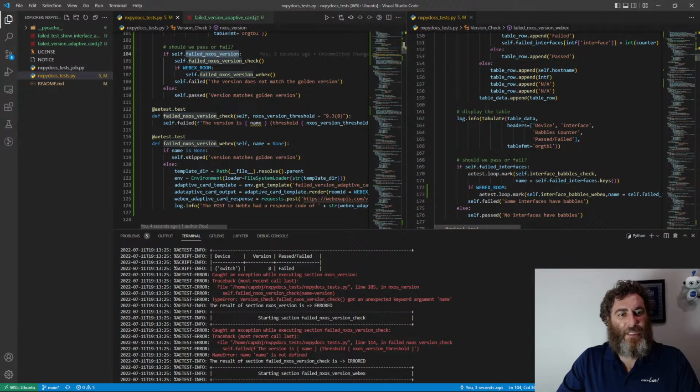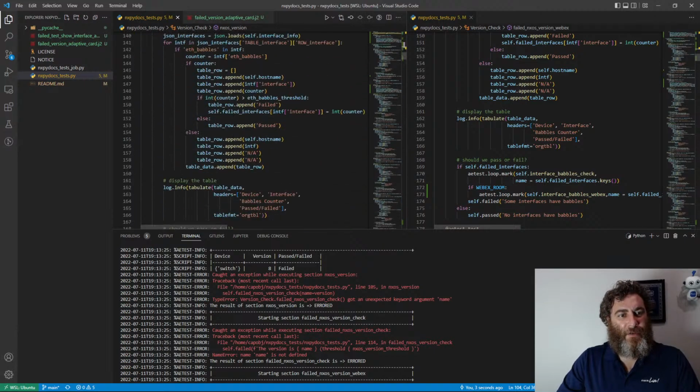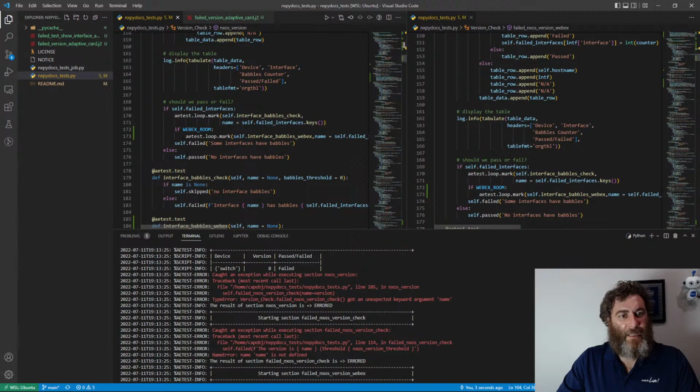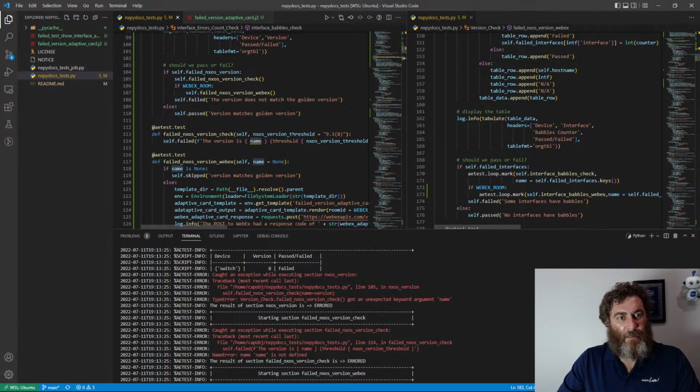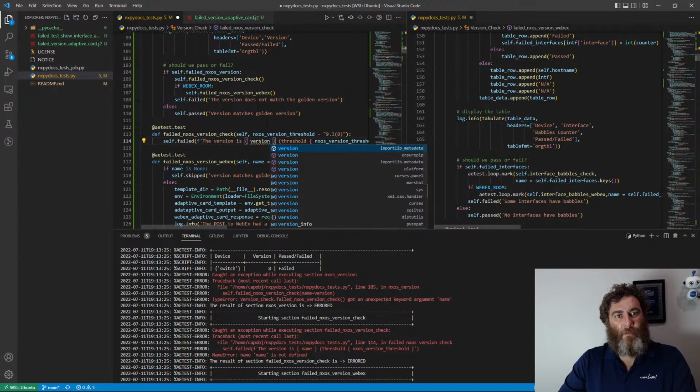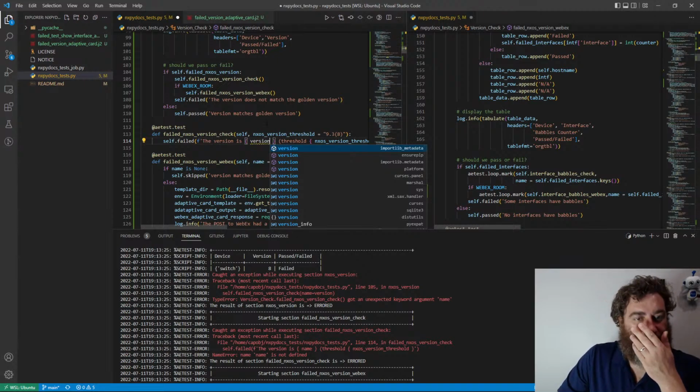I might even be able to clean up my other adaptive card logic. I technically don't need this skipped here. And I technically don't need to pass, well, I do need to pass name in for the interface name. That's why I'm doing it that way. All right. See, but now I'm not.